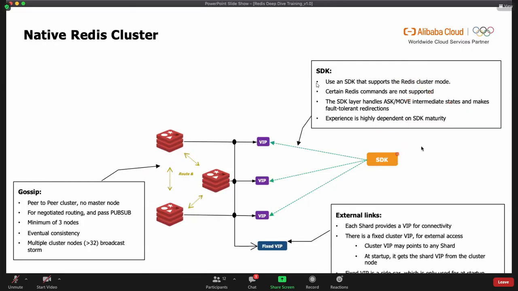Then some of the Redis commands are not supported. This is common: when you move from a single HA to a Redis cluster, some of the commands are not supported, be it for proxy or native cluster. And the experience is highly dependent on SDK maturity. So most of the time, you want something that is highly supported from the official Redis team itself.